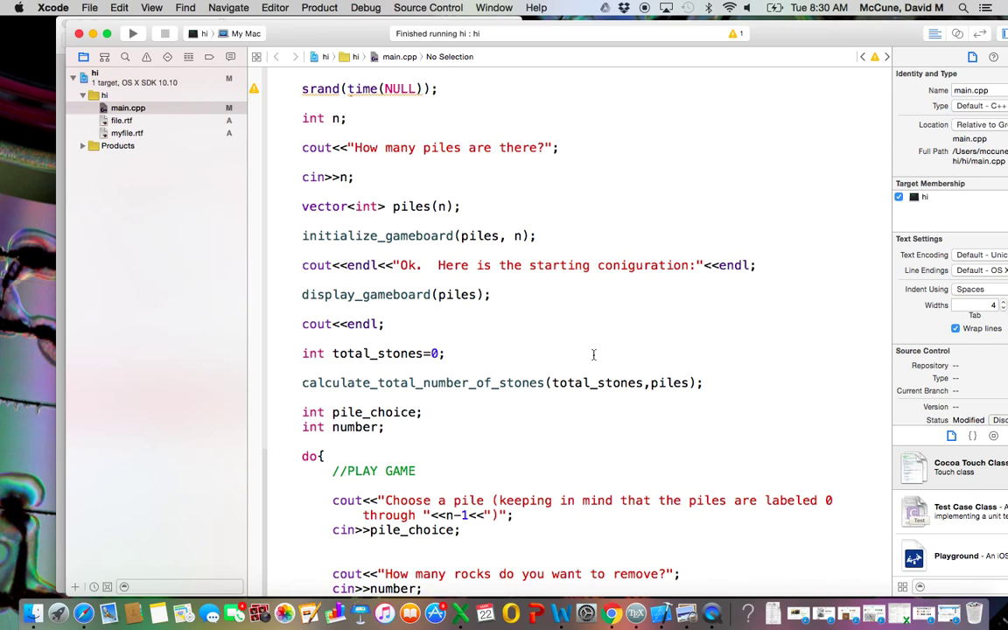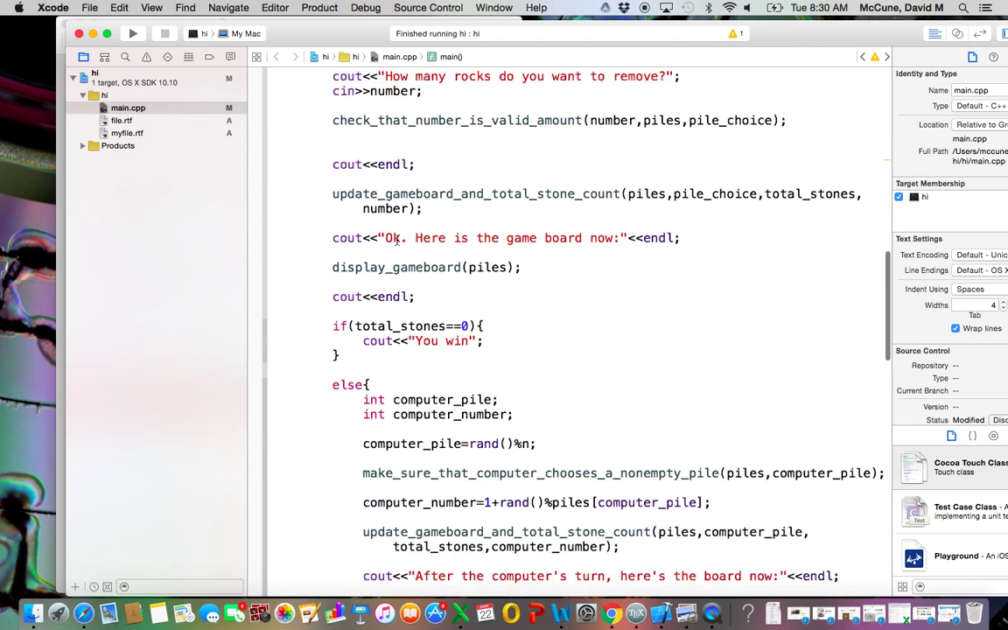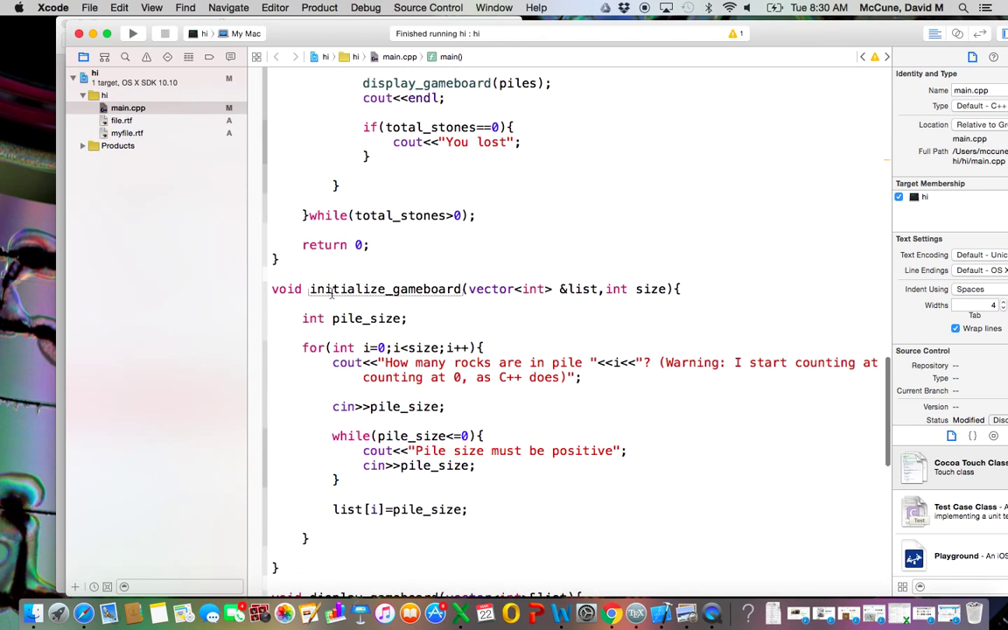But notice that I've rewritten main to look a lot like English. So I start by declaring my piles vector. I then wrote a function that initializes that. So initialize the game board, please, is what this says. And if you go down to the initialize game board function, here it is. What it does is it's outsourced that getting of the pile sizes from the user. So initializing game board, that function itself does the question.